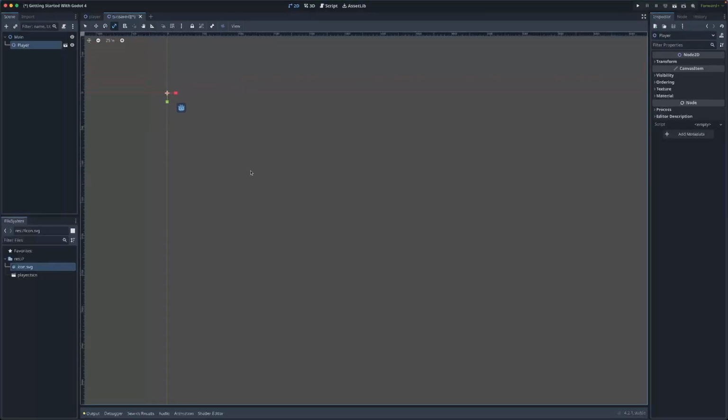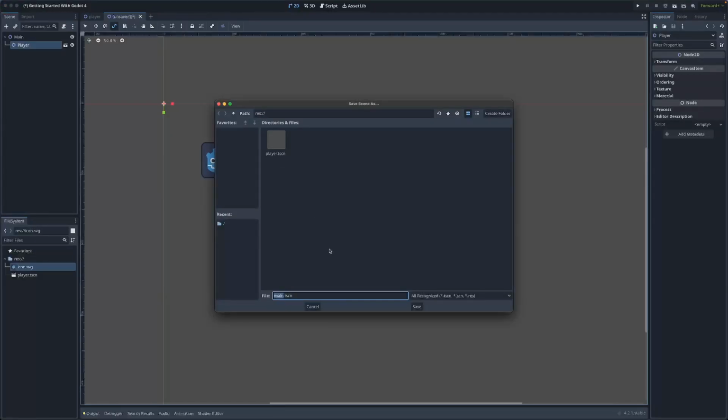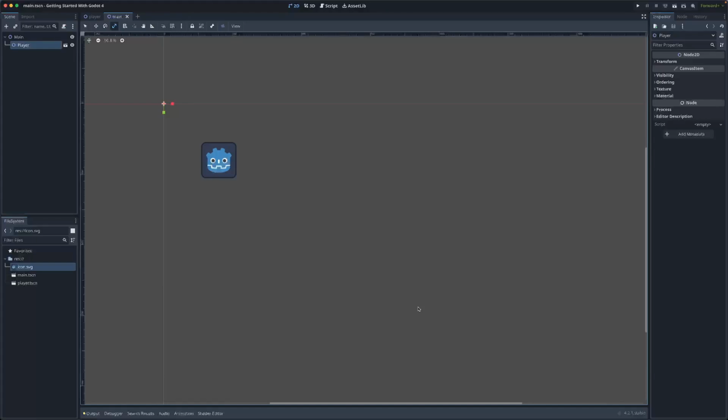You can see this added the player scene as a new node under our main node, and that it now shows up in our main view. Let's go ahead and save this scene with Control S or Command S. Again, I'm going to keep the default name of main and click Save. The last thing we want to do is run our main scene, which will run our game.